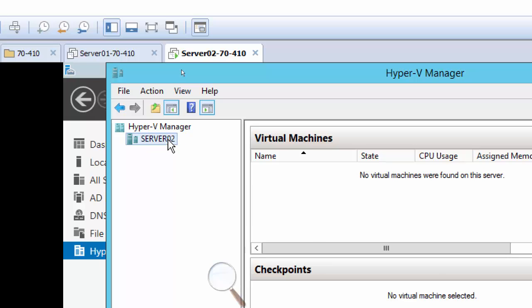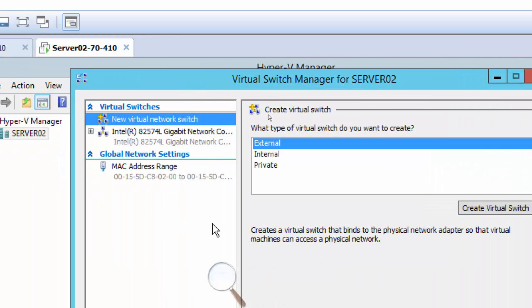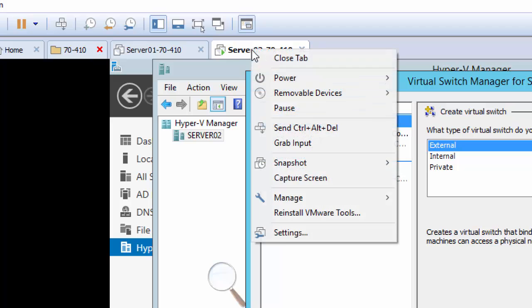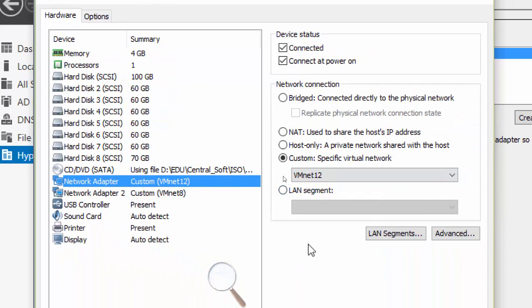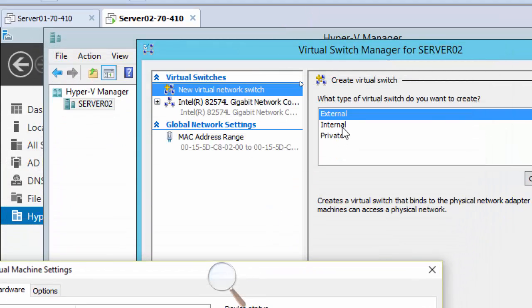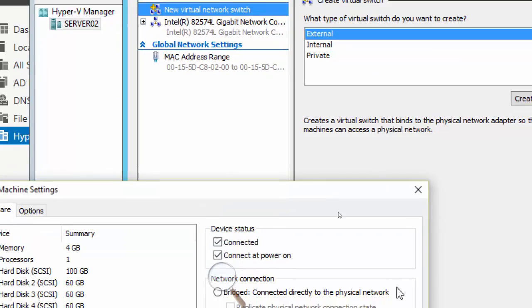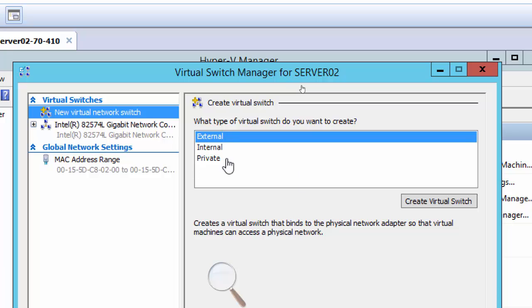Either you right-click the Hyper-V here and go to virtual switch manager, or you go from the right side. When we open the virtual switch manager, first of all, you see external, internal, private, right? Everyone sees that? Do you see that same thing in VMware Workstation? If I right-click and go to settings and network adapter, this is bridged, NAT, host-only in VMware. In Hyper-V it's external, internal, private. So I'm just going to close this VMware Workstation settings screen and go back to Hyper-V.